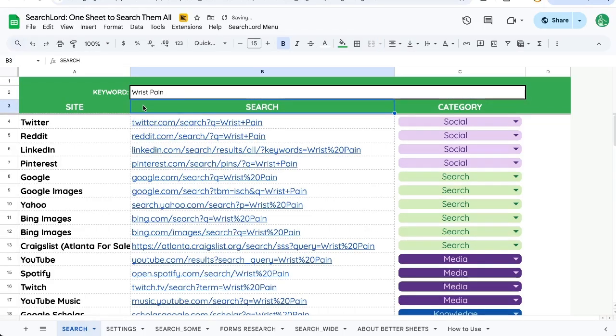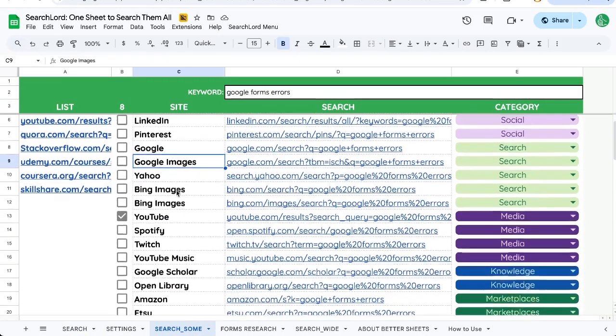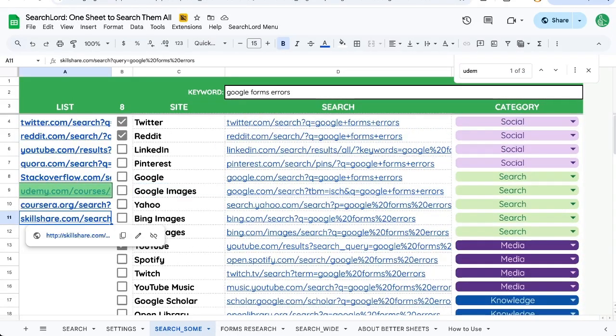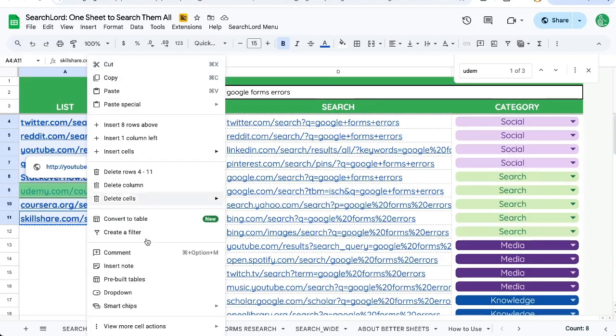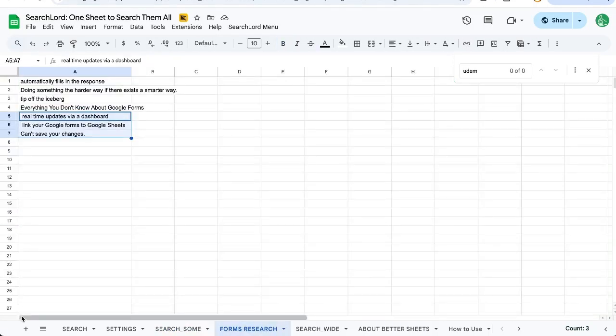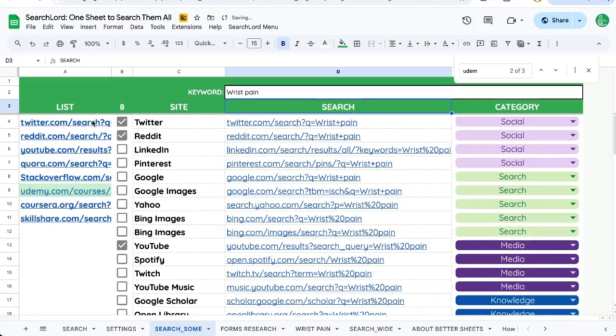Now, I would do exactly the same thing as we did before with Google Forms. I'd go to search some. I would also look for Udemy. Yeah, that's Udemy there, it's already there. So I would look at these topics. Let's create a new tab here called wrist pain, and just enter the new words.